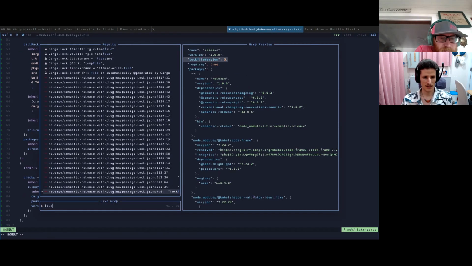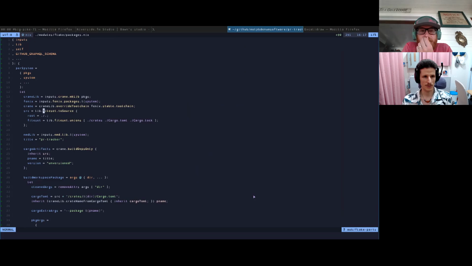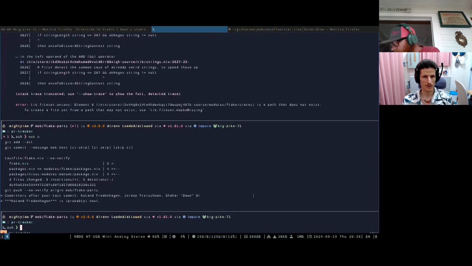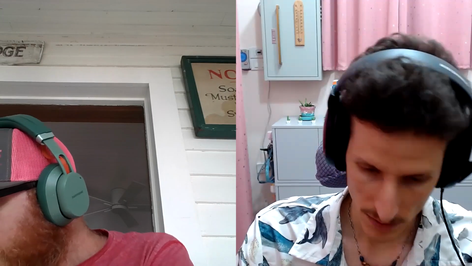File set source. Yeah, root equals. There's stringify self or something. This. It's line 18 in flake packet multiplied times. Next. Okay, Shahar, I hand command to you. Roland, take the helm.